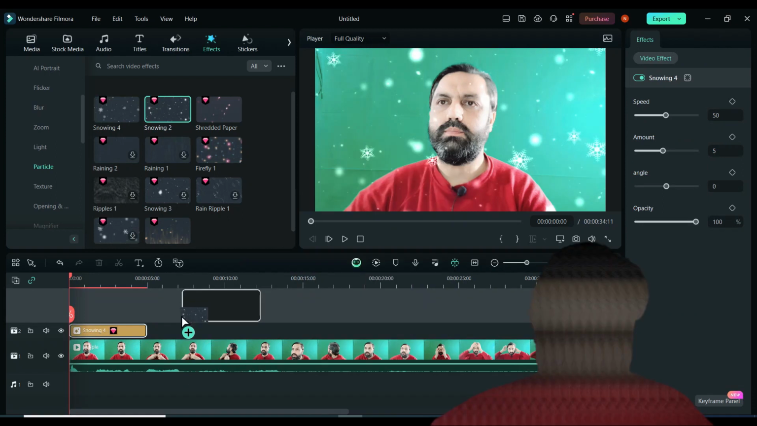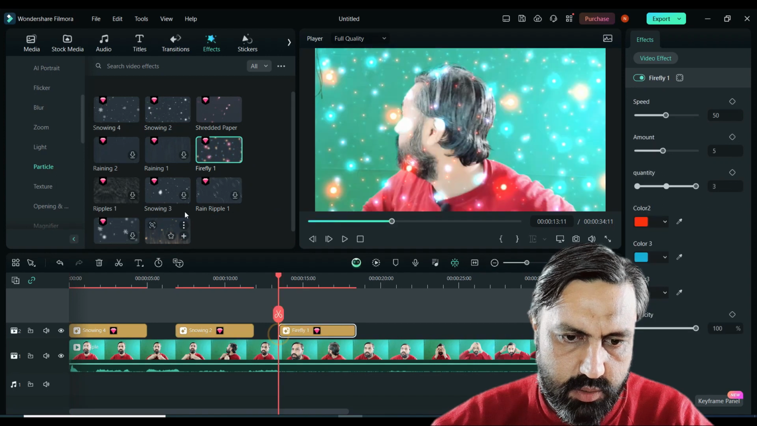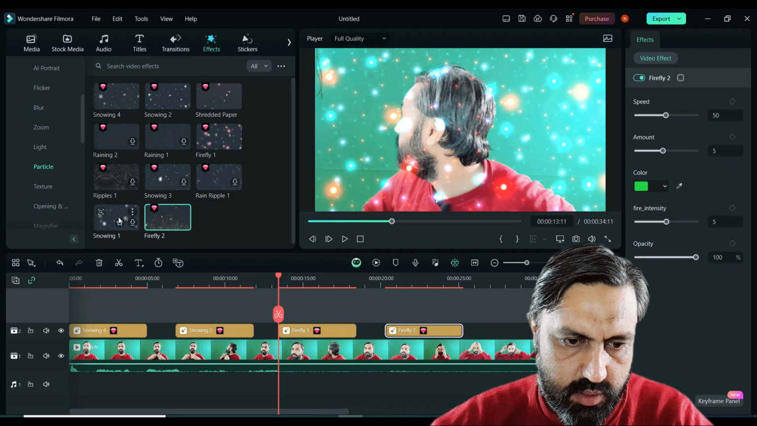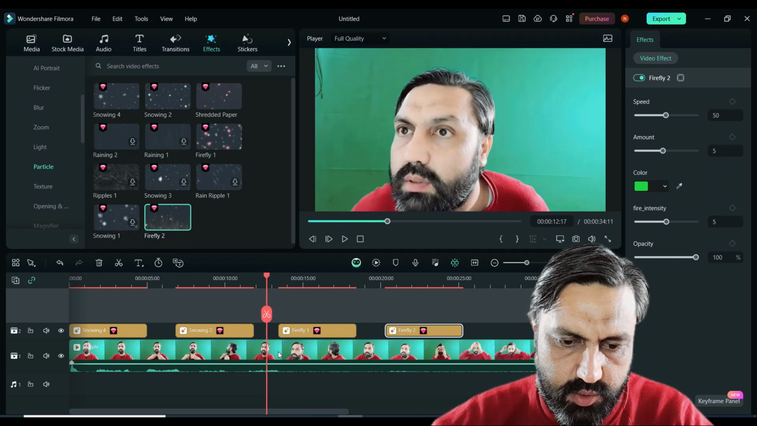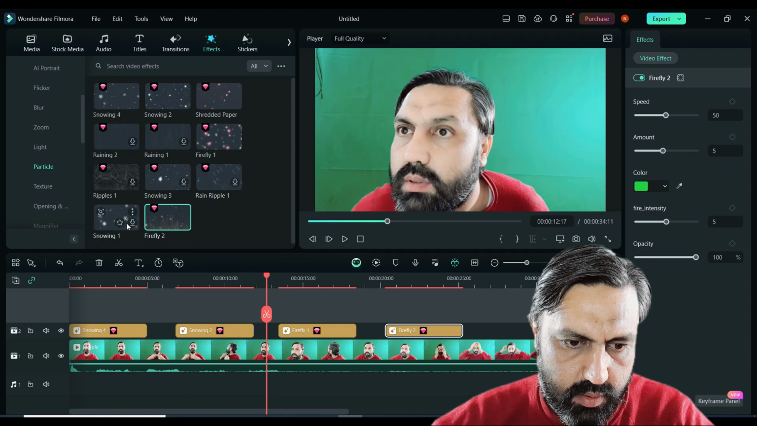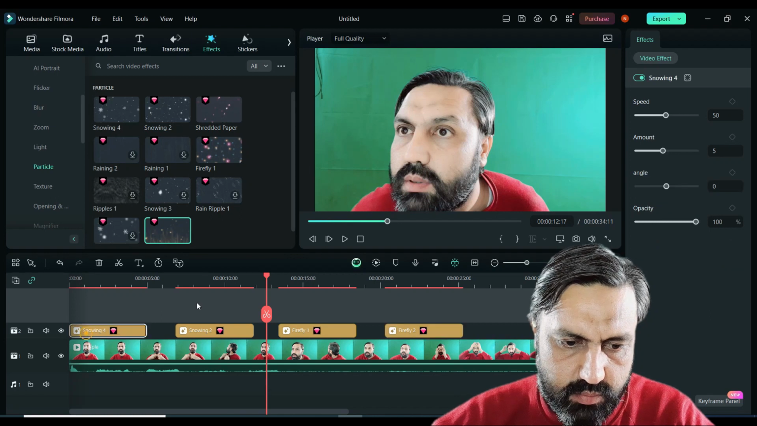So I drop a particle on this portion, and now I use this particle on this portion and this particle on this portion. You can trim or cut your videos, or directly apply these particles. And now it is already applied. So these are four types of particles.